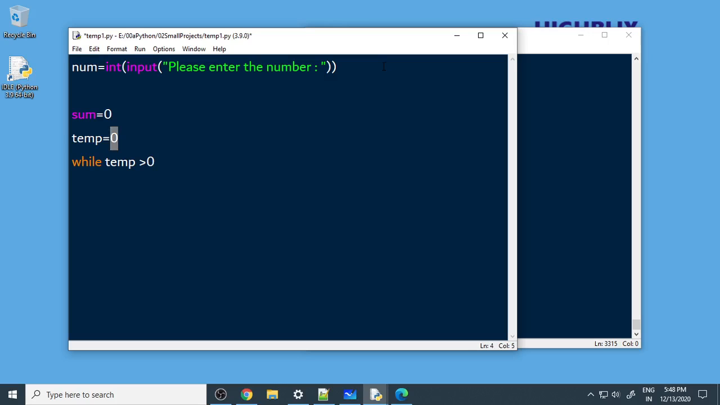Sorry, this temp is equal to num actually. It's not 0, it's num. Whatever the number we entered, that number. Then you say temp less than 0, so colon is to say that the while statement is over.